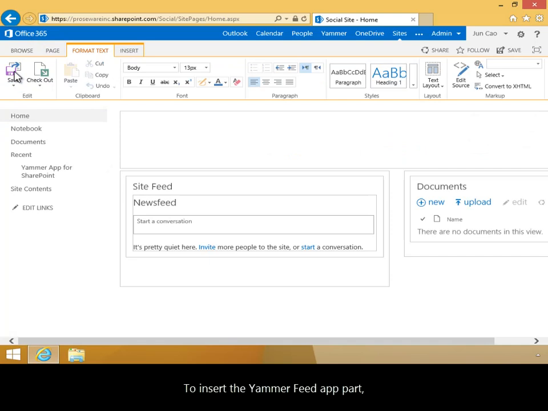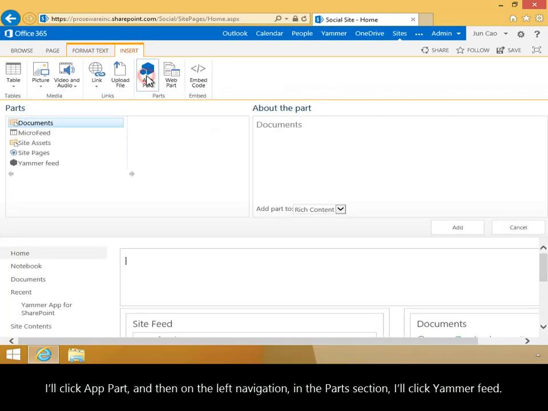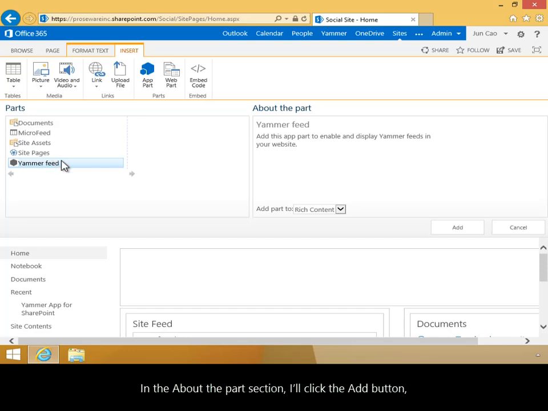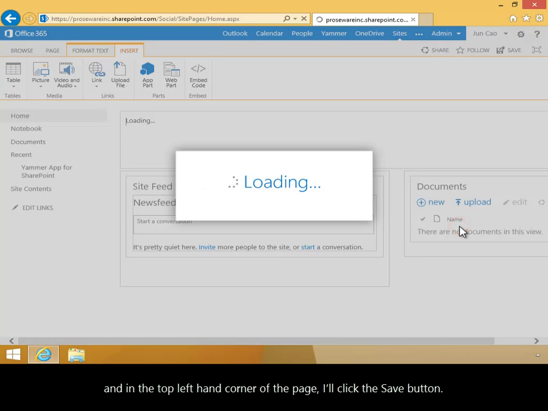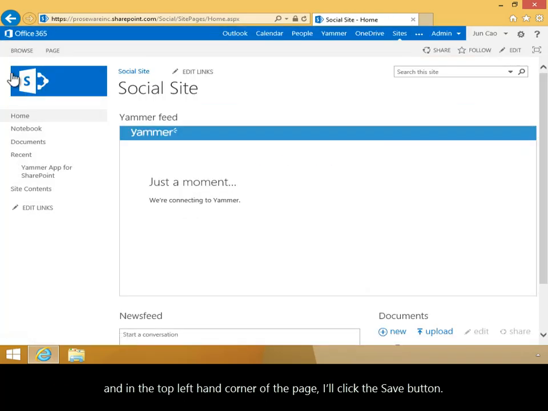To insert the Yammer feed app part, I'll click inside the text box on the page, and then I'll click the Insert tab. I'll click App part, and then on the left navigation in the Parts section, I'll click Yammer feed. In the About the Part section, I'll click the Add button, and in the top left-hand corner of the page, I'll click the Save button.